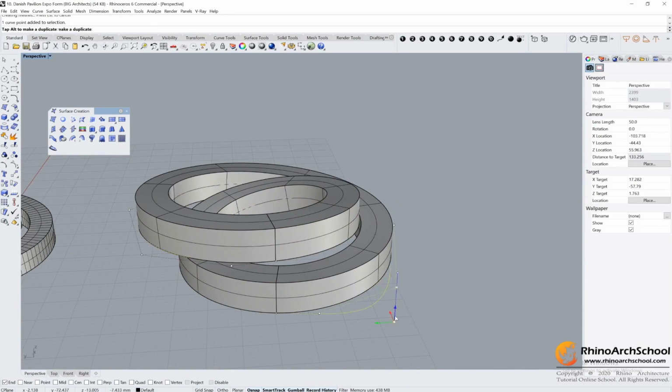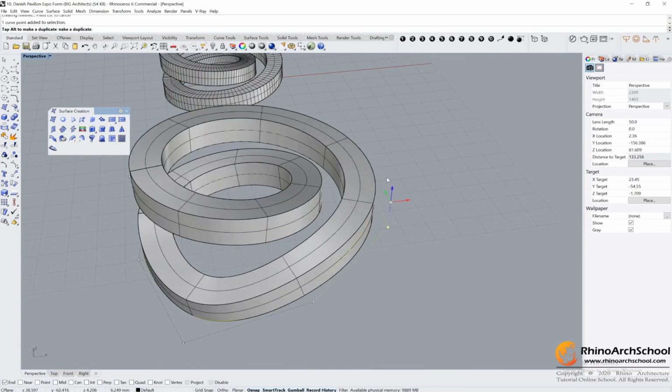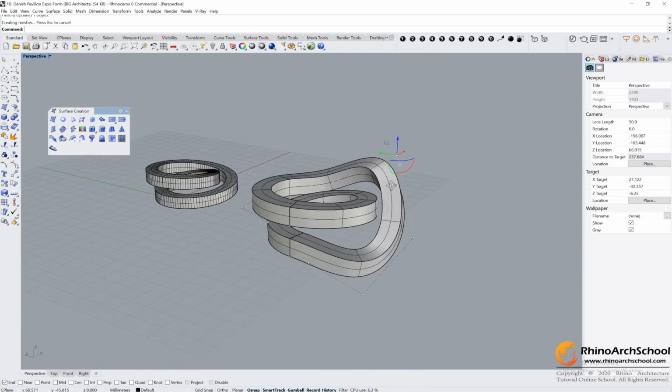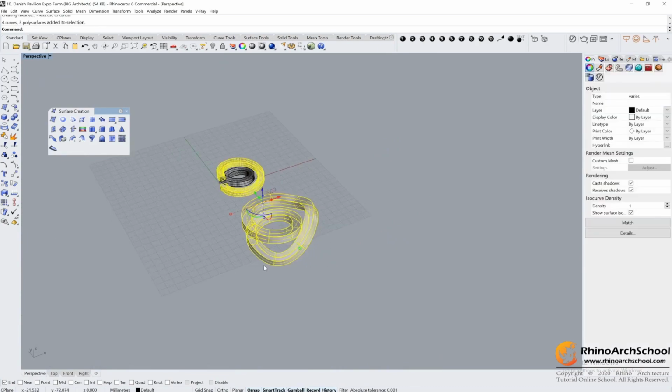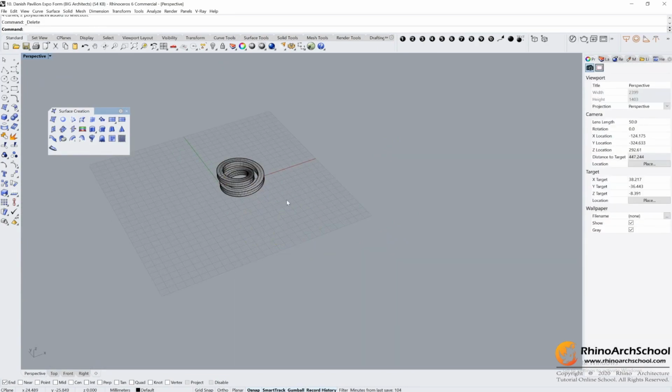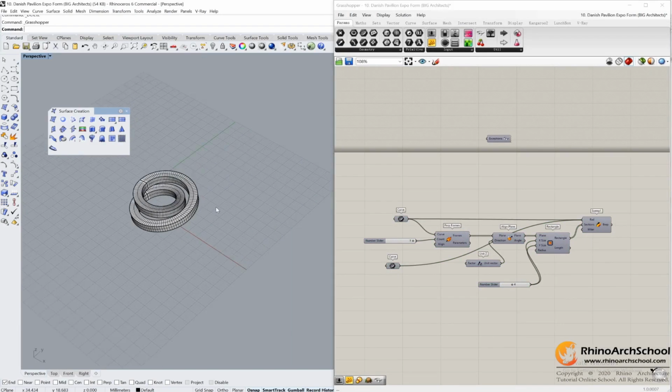We can drag this down or drag it up to control the form of it. Cool. Delete this one. And turn on the Grasshopper. Let's preview how to do it in Grasshopper now.